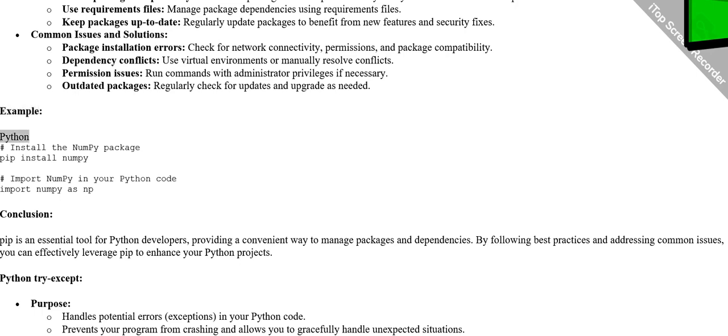Example, Python. # Install the NumPy package: pip install numpy. # Import NumPy in your Python code: import numpy as np. Conclusion. Pip is an essential tool for Python developers, providing a convenient way to manage packages and dependencies. By following best practices and addressing common issues, you can effectively leverage pip to enhance your Python projects.